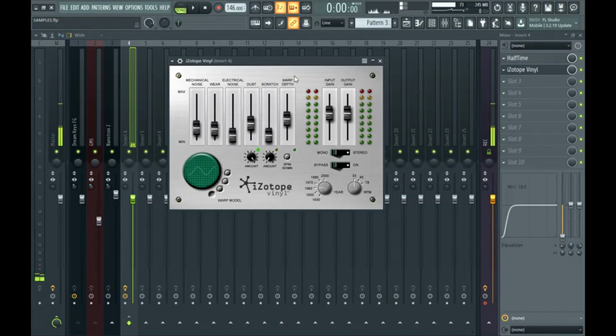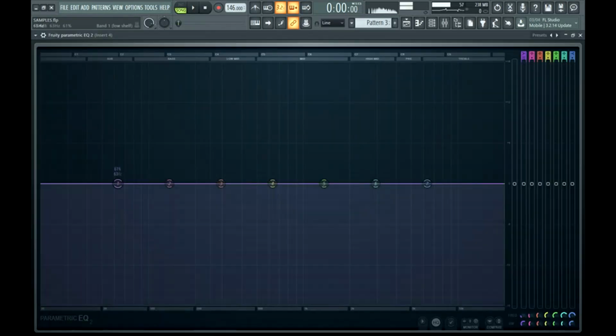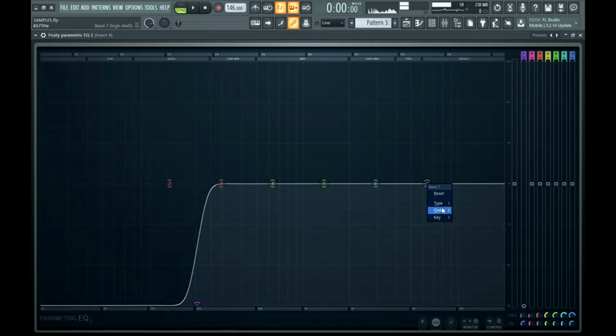As you can see, I added a detune effect with the warp depth here. I added some dust sound to it and some mechanical noise and a little bit of the wear, and we chose 1960. To take that even further, I'm going to grab an EQ, put a nice high pass filter, and I'm also going to cut out some of the highs.